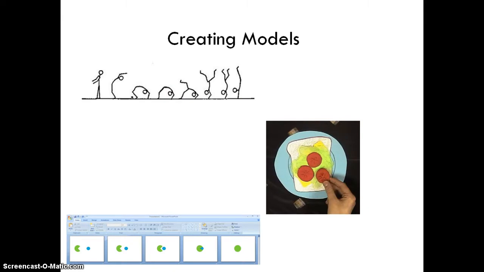The first is by a series of drawings. You can see here that if I were to look at my little stick figure, and if I were to play this really fast, it would look like that stick figure was actually doing its backflip. So you can go ahead and draw a series of pictures and then take pictures of them in order to create that appearance that the objects are moving.